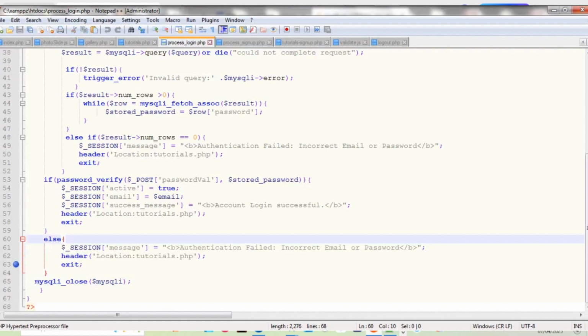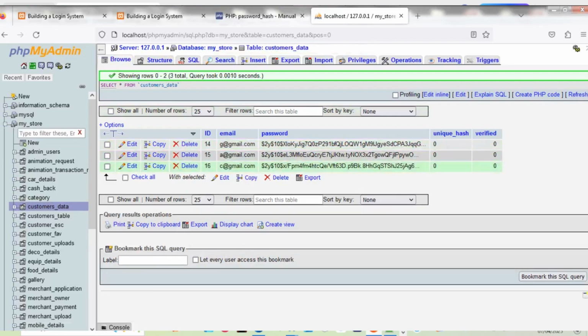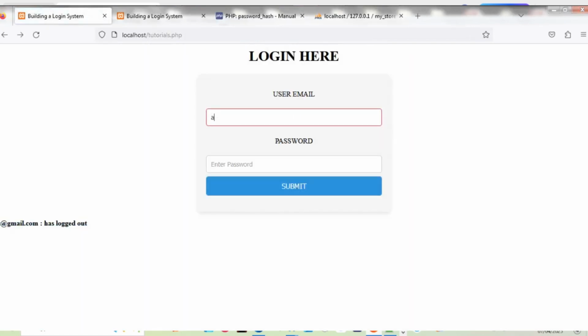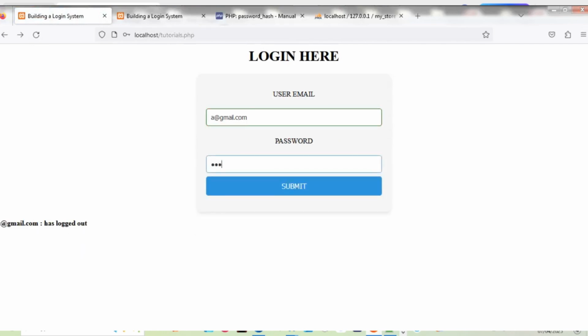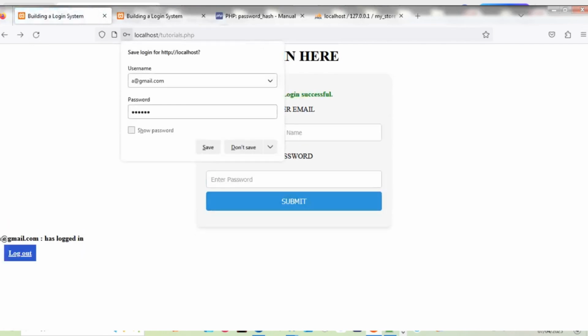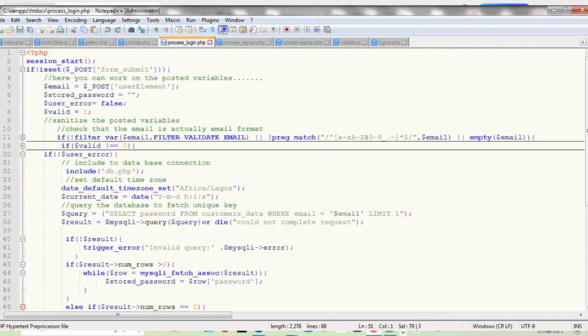We can test this out immediately and see how this works. We know we have 3 accounts here, and I also know the password, so we're going to try logging into any of these accounts. As you can see, it logs me in. That's all for the login page. So let's look at the sign up page.